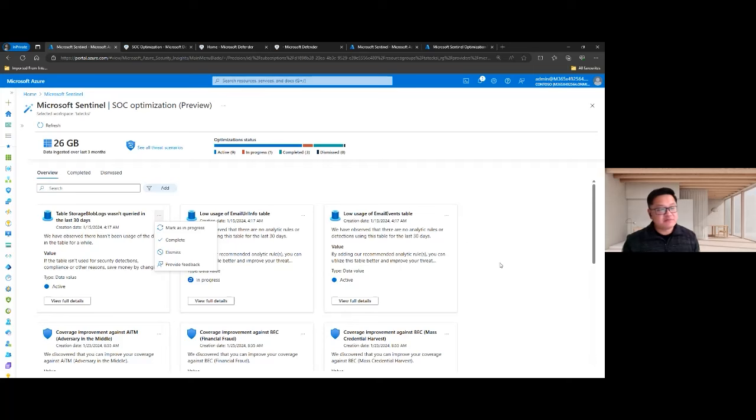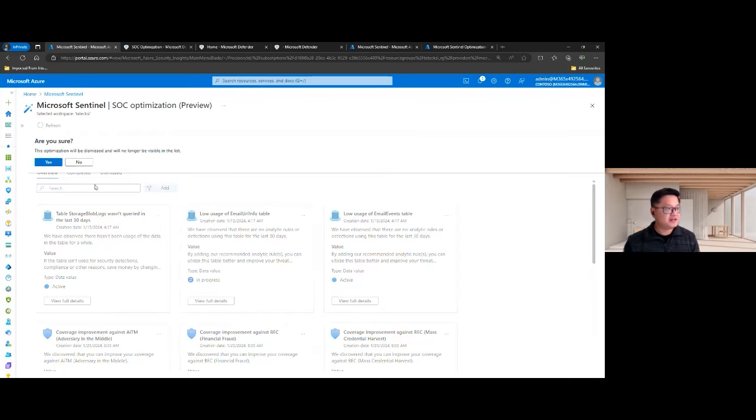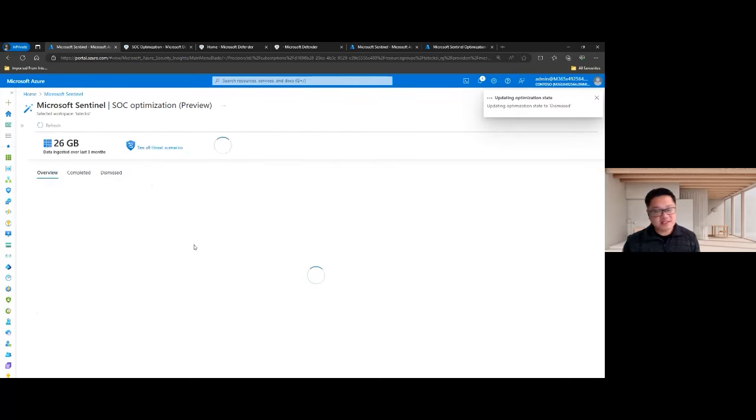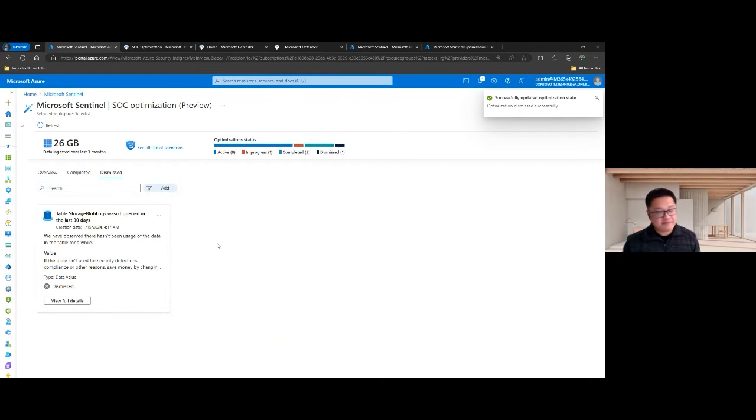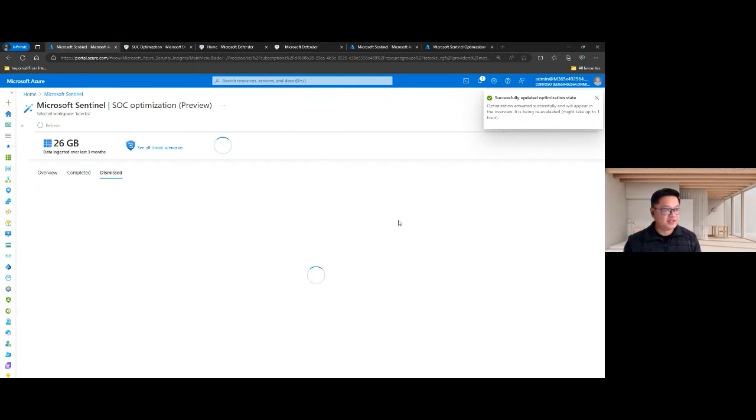If there are any recommendations which are not relevant in your environment, you could also dismiss them. Once you mark as dismissed, it will move to the dismissed tab. And you also have the option to reactivate it in the future if you need to.